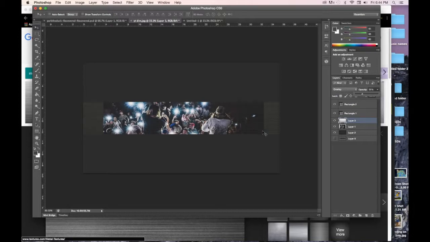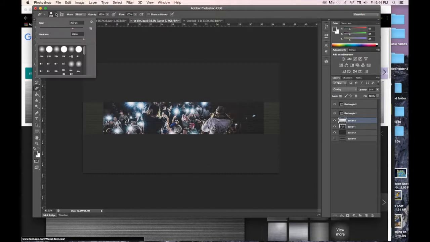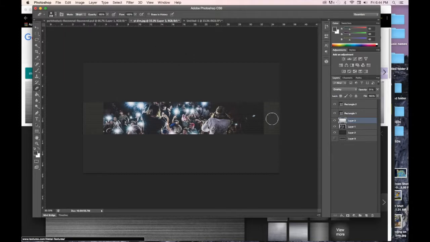And then what I did was get an eraser. The hardness is probably at 0. Nope, it's at 100. I like to lower it down because it kind of fades and looks kind of dope. Just erase right there.